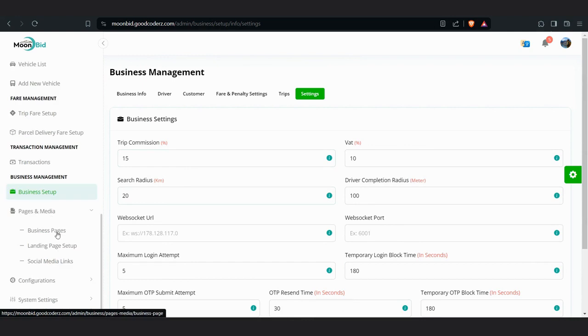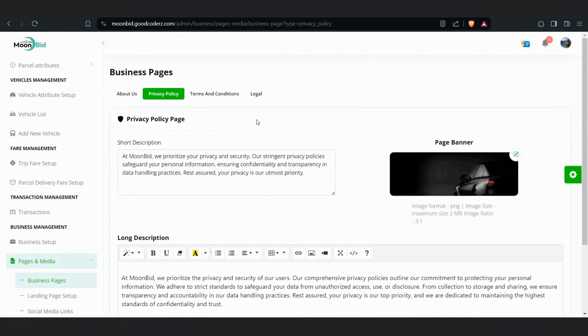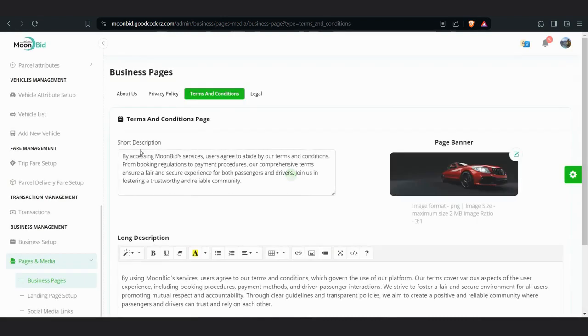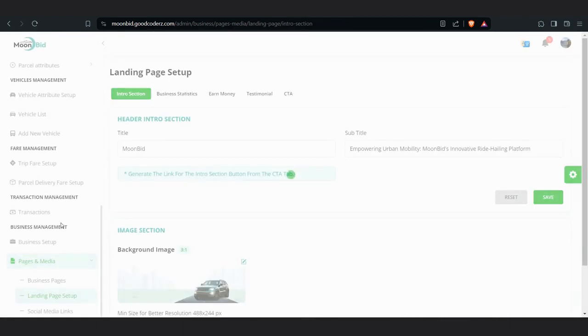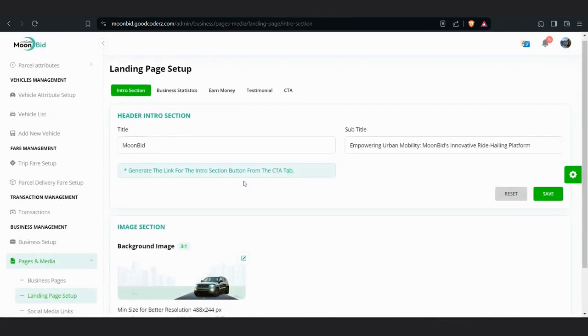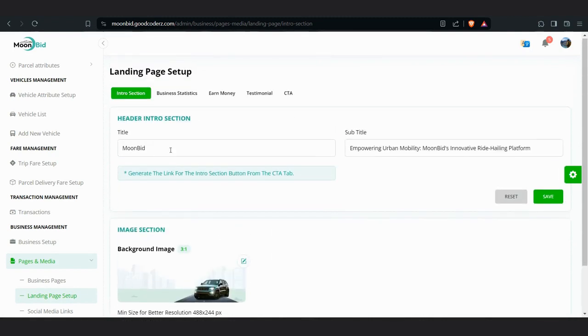Now coming to pages and media, we can go to business pages, and here we can see about us, privacy policy, terms and conditions. These details can be modified and changed right from here. We can change the banner images and all the details right from here, and we can press on submit to make changes to this. Now coming to landing page setup, this is the background image, the title and the subtitle for the landing page. It can be modified and press on save to make changes.